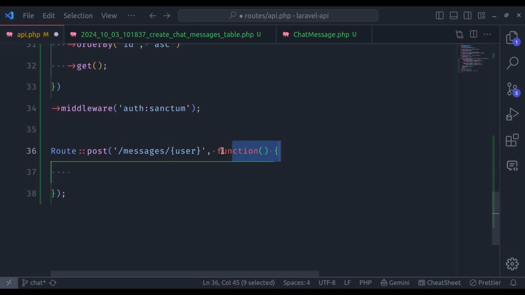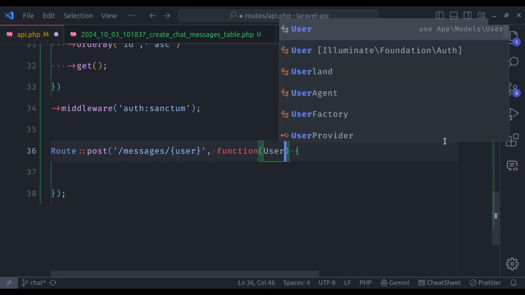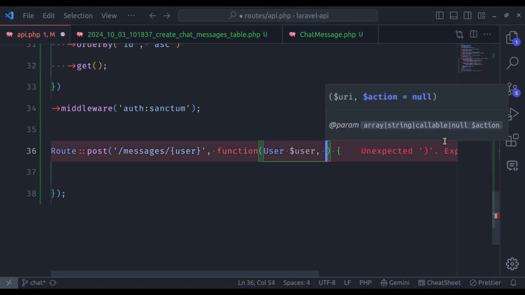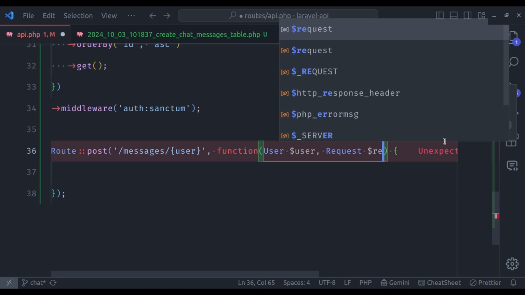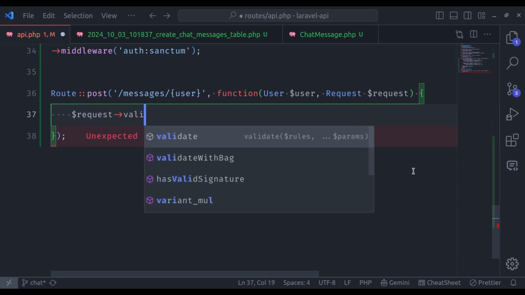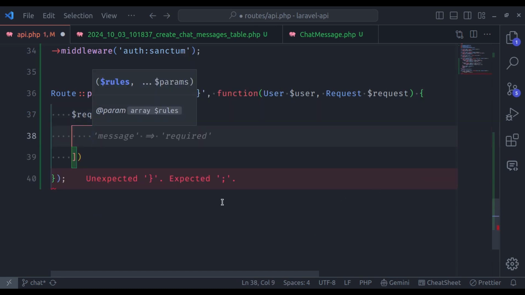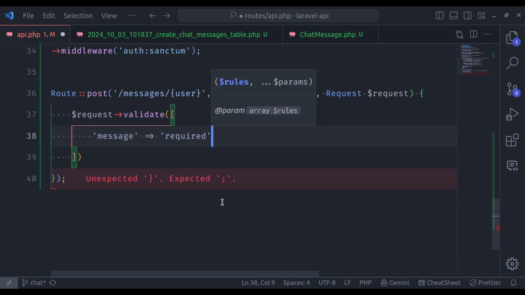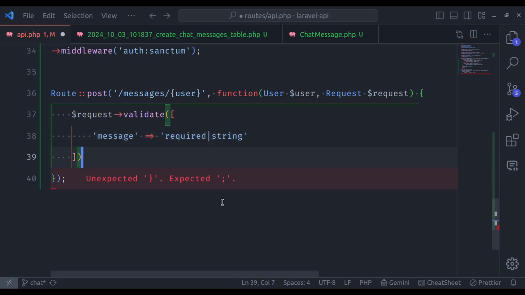First, in the closure function, let's add the route model binding for this user $user, and I also need request object, so request $request. Next, here I will validate the request message, so here I'll say request validate. The AI has auto completed for us. Let's accept this. The message is required and it should be string.